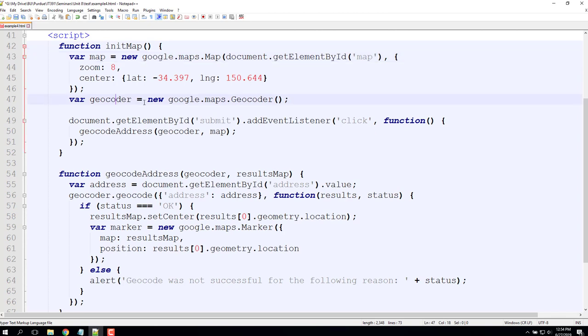Next, we create an object. We create an object by doing a new on Google Maps geocoder. That gives us an object that's our doorway into the geocoder API. You'll notice we'll make calls on this geocoder in a number of other places. Okay.